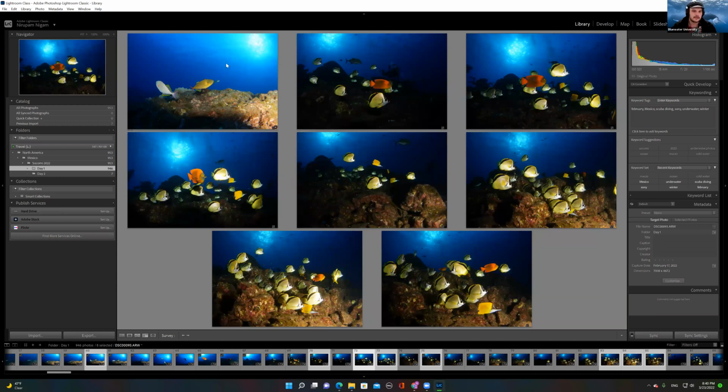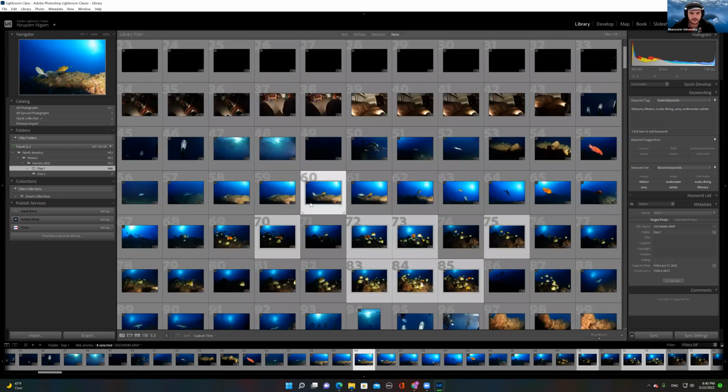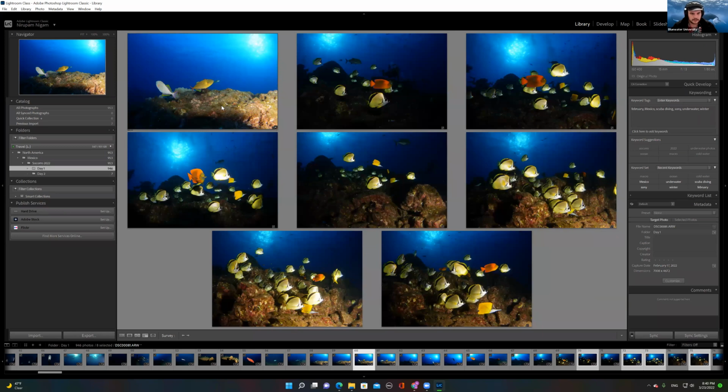So the way you do that is you double click on the photo, and that'll bring it into the view. Or you can actually do this from the grid view as well. You can click on the photo, or you can do it from Survey View. But you click on the photo that you want to flag as rejected, and then you click X.